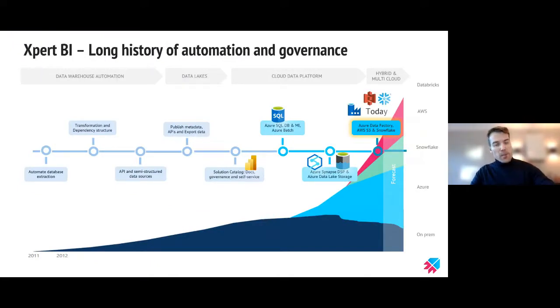So the company started out in 2011, and in 2012, the first data warehouse automation was live in production, ingesting data into a SQL Server on premises. That process then continued with more transformation functionality and dependency structure of objects, which is the basis we still use today for governance, documentation, impact analysis, data processing, optimizations, and much, much more. And then we added APIs and more data sources, XML, JSON, and all that.